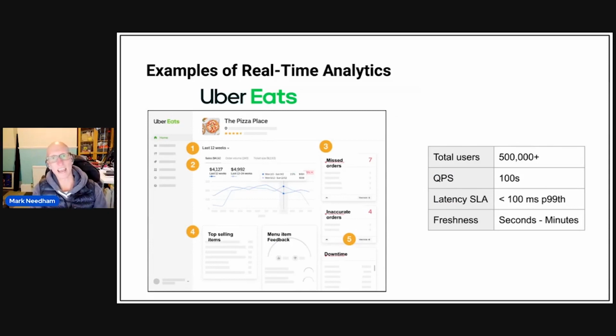So this is a dashboard that restaurant managers get. A restaurant manager would be somebody running their restaurant on Uber Eats, and they get a dashboard. In this case, it's the pizza place, and they can see in real time what's happening. I guess this would be mostly useful around mealtime, right? Around lunchtime or dinnertime, to see what's happening.